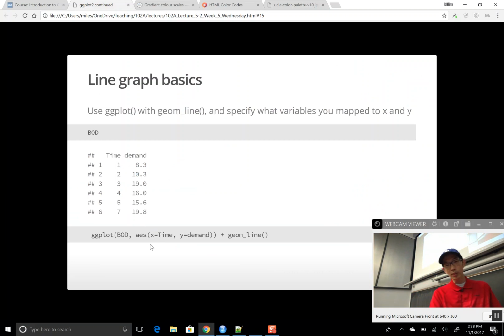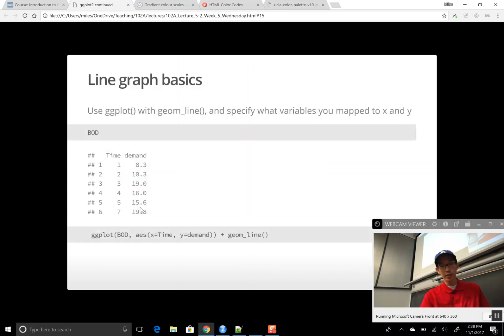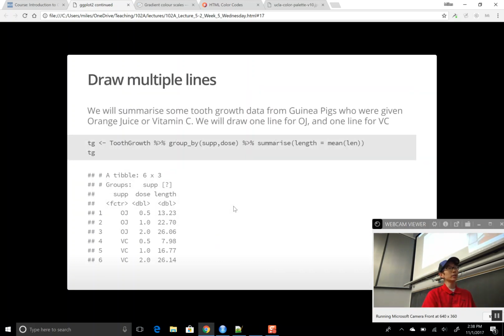We can just map the x, the time variable, to the x position, the demand to the y position, and then this is our aesthetic mapping from variables to attributes of the graph, and then we just say we want line geometry being plotted. And ta-da, there you go, right? And now we can see, oh yeah, it was climbing up, and then there was a dip, and then it went back up. Okay. Great. If we wanted to draw multiple lines based on a different categorical variable, that's definitely possible.